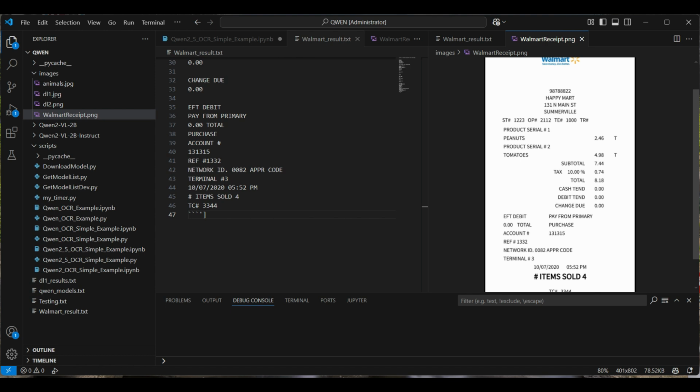That's all we have for today. Stay tuned for future videos where we use DeepSeek to extract text and compare the results to Qwen.